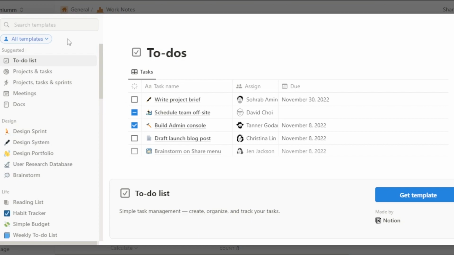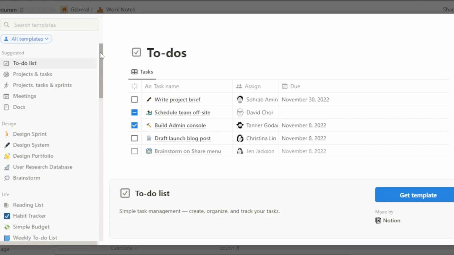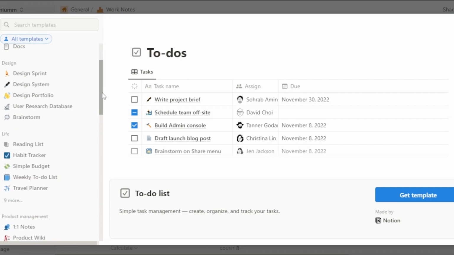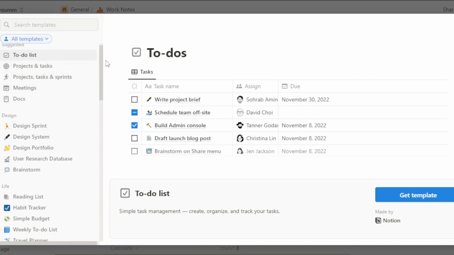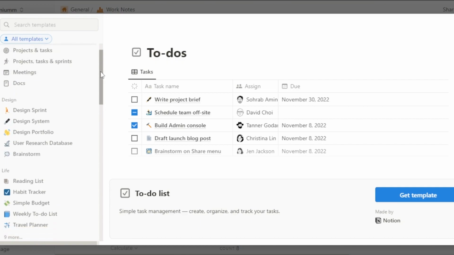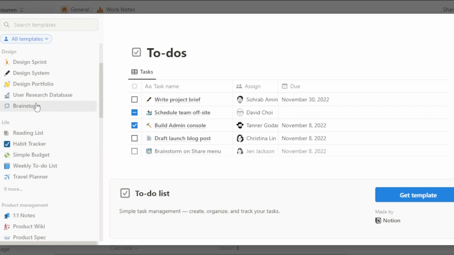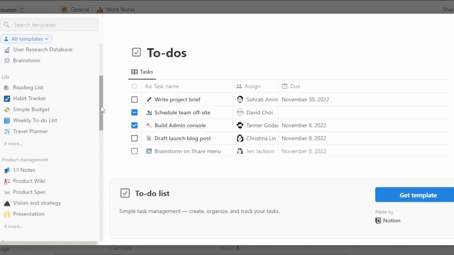So these are all the templates available on Notion. The list is actually pretty long. First, we have a to-do list, then we have project and task, sprints, meetings, and document. These are going to be the simple ones. Then we have design. In design, you will be getting design portfolios, brainstorms, user research database. Then we have others. Then we have life for a simple daily lifestyle. To organize your lifestyle, you can go for these templates. We have reading list, habit tracker, simple budget, weekly to-do list, or a travel planner. And of course, there are more.